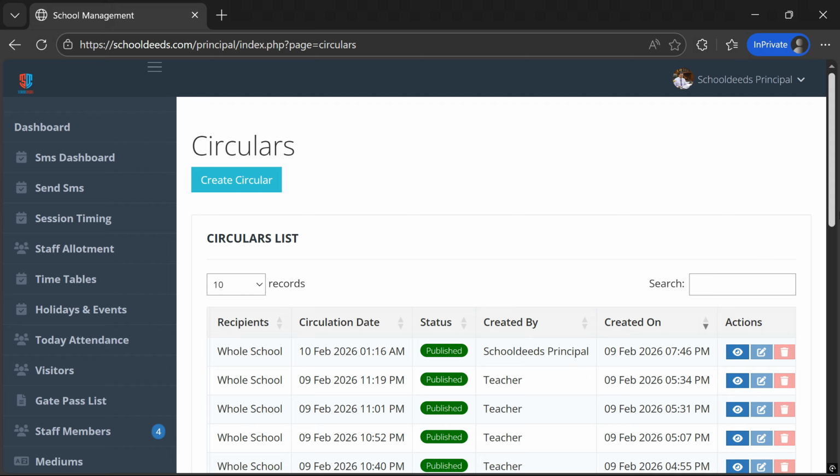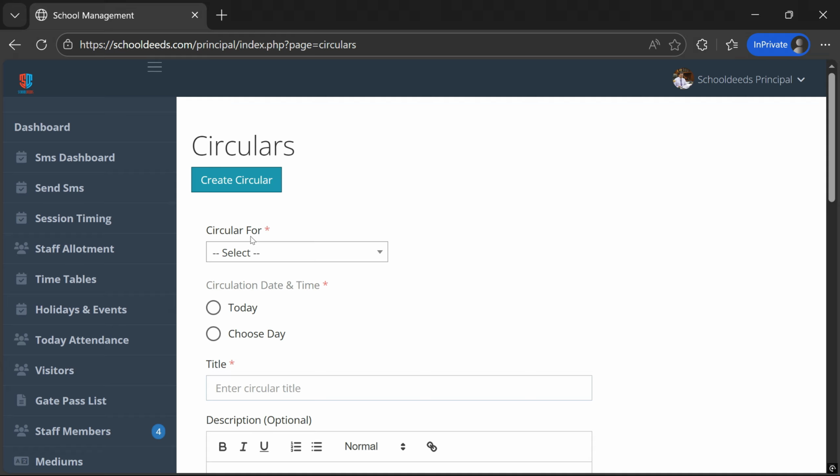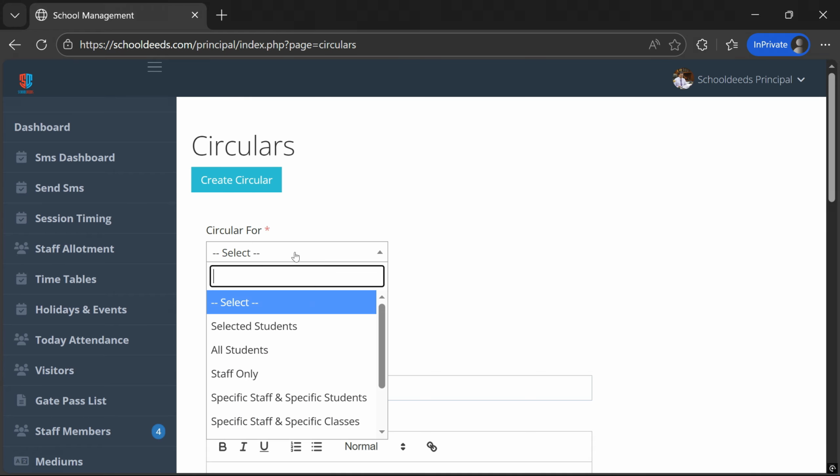Now, circulars can be sent with the help of this feature as the name suggests. As stated, this feature can be used to create circulars in Principal, Fees Department and Teacher section, but for this demonstration, we'll be using the Principal section for the creation part. So we will have to click on this Create Circular button, and then it asks about circular for. So who is this circular going to be for? If we click on this, there are a lot of options here, and we will go through them one by one to understand them.